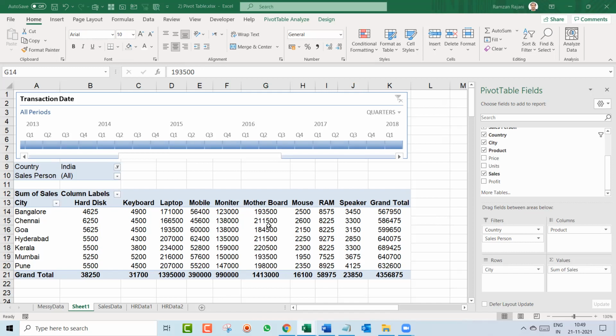How do you fill the blanks? Any comments? Yes, this is a pivot, Natarajan. If you convert a pivot into a table, then you can do it. But still, there is one option in pivot which I remember I did a long back. Let's see if that option supports.